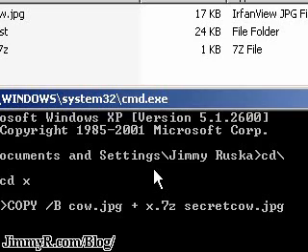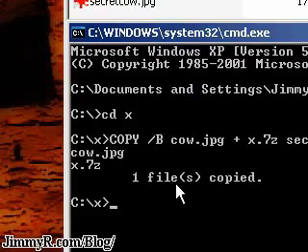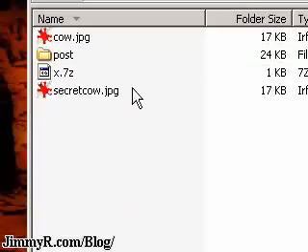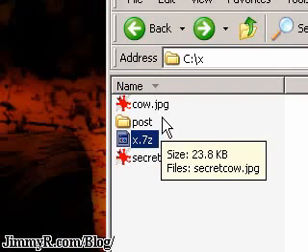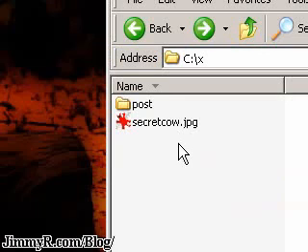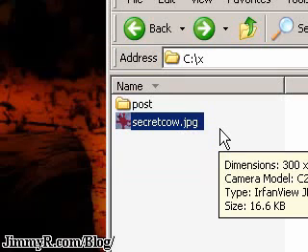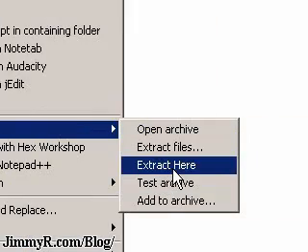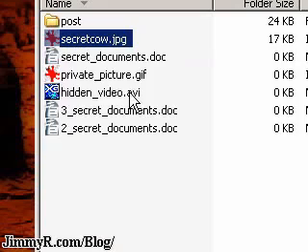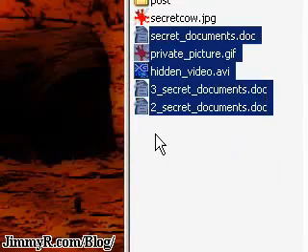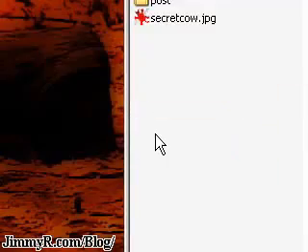Go ahead and click enter. Stop the video to copy this. One file copied. And I don't need the command line anymore. That's it. I can delete the original archive, the picture of the cow. And now I just have secret cow. And again, if I go to any type of extracting software, click extract here. And I'll have the files that are inside. And that's it. Very simple trick.